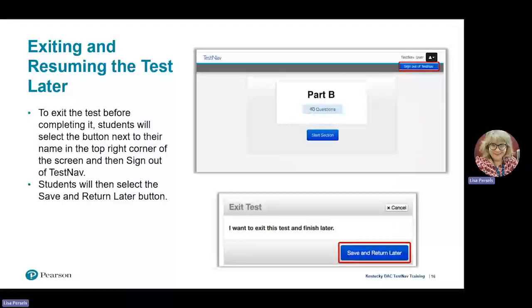To exit the test before completing it, students will select the button next to their name in the top right corner of the screen and then sign out of test. Students will then select the Save and Return Later button.